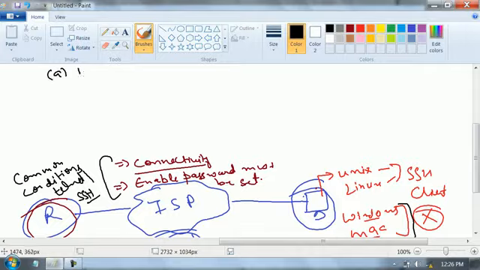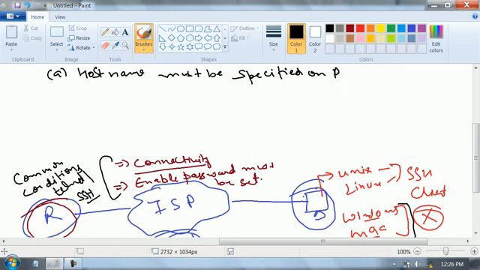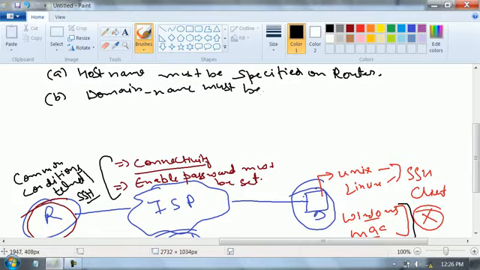Point A. Host name must be specified on the router. Second condition. Domain name. You have read about SSH, now I will tell you, wait. Domain name must be specified. Next.